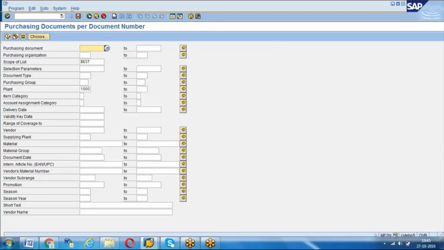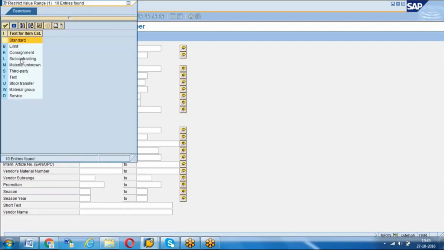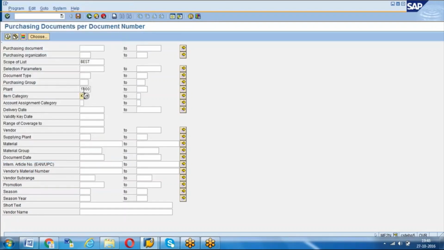ME2N is the report where we get the list of purchase orders, and go to item category. Item category is K, consignment. For example, for which plant you want to see, 1000 plant, you want to see the date from when you want to see. For example, 01/01/2016 to 01/11/2016. Okay, give the plant and the item category K and execute it. You will get the list of consignment POs.